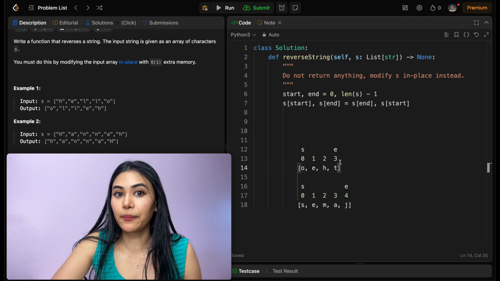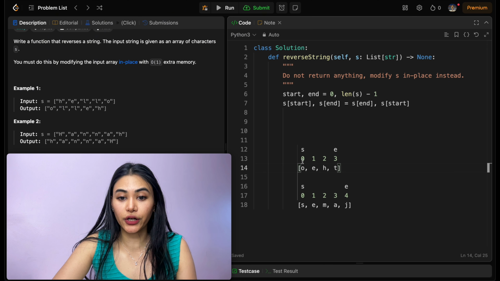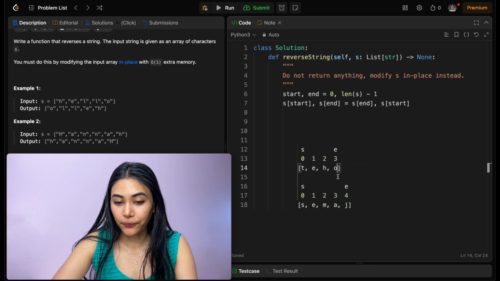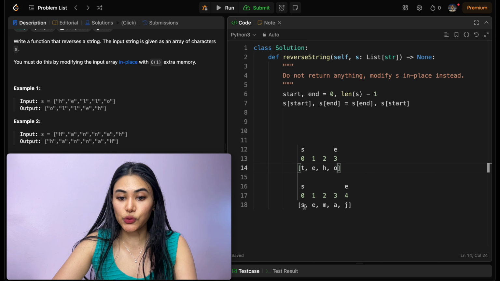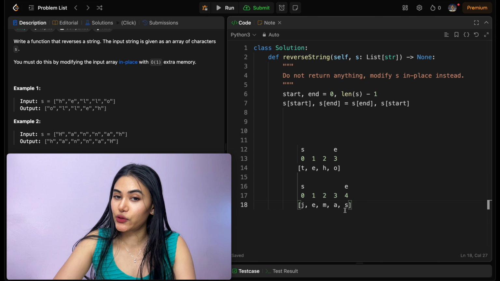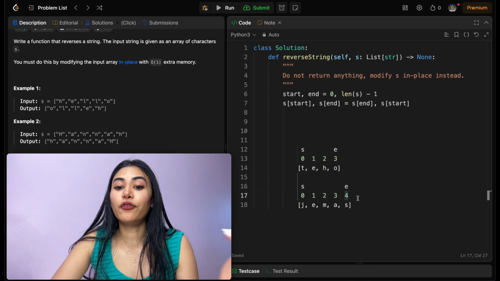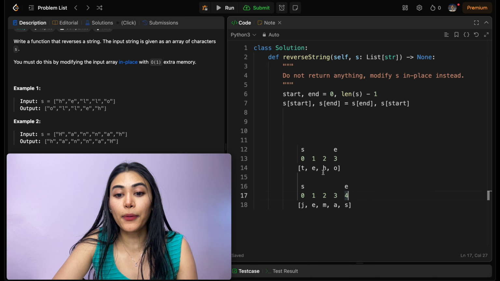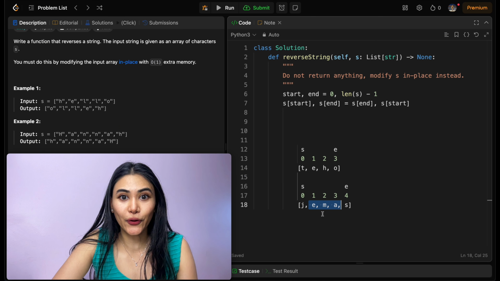In our first example, once we make this swap, what we have in start will switch with what we have in end. So T ends up here and O ends up here. Now, same thing over here, S and J will swap. So J will be here and S will be here. At this point, we've only made one swap. We still have to swap all these elements left in the middle.